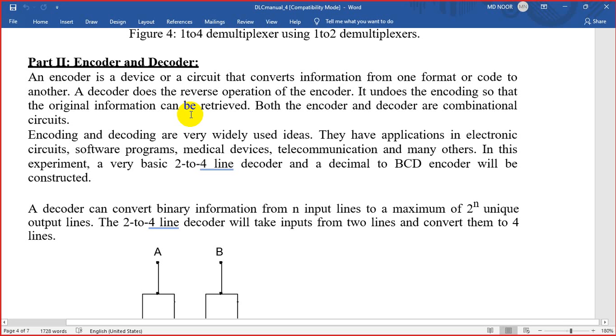Let's say you want to send a secret message to your friend. You don't want to reveal the content of the message. So what you'll do? You'll encode your message. And at the receiving end, your friend will decode the message to find out what is the secret information that you have sent. So it is widely used in telecommunication systems, encoding and decoding.